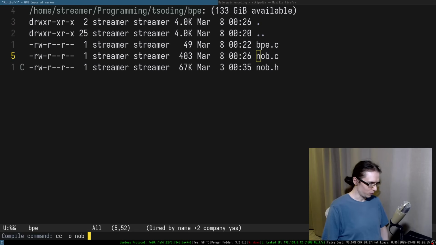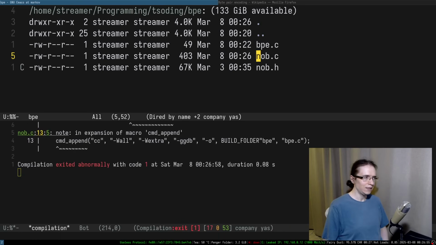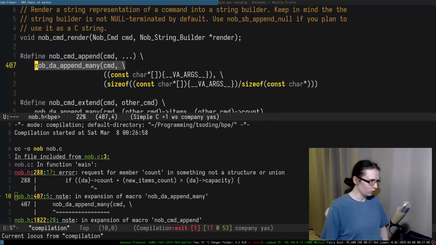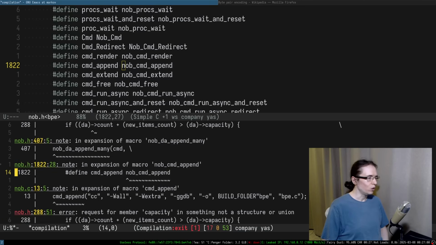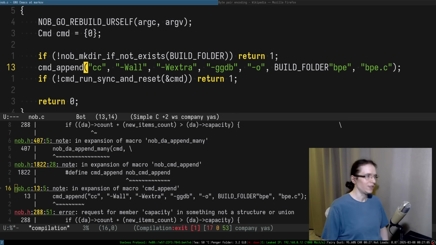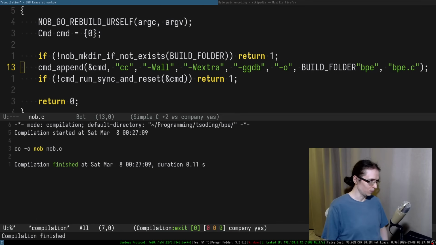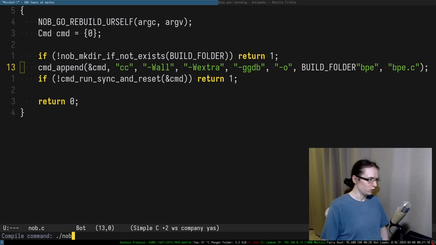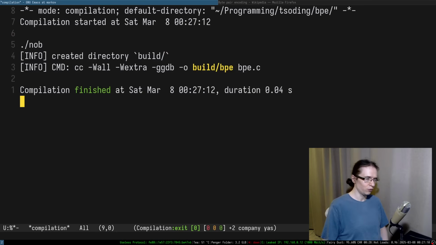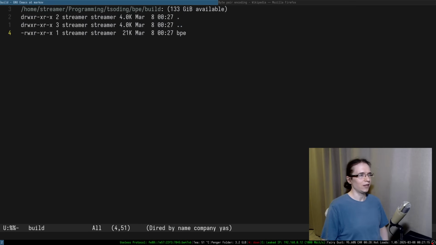So let's bootstrap the build system as usual. It didn't bootstrap itself, right? So let's go through all of these things. What exactly happened? Here's the stack trace. I forgot to provide the CMD. Look at that. Thank you, compiler. Very cool. All right, and it compiled. And now if I try to run this entire thing, it created the build folder and it created an executable inside of this build folder.